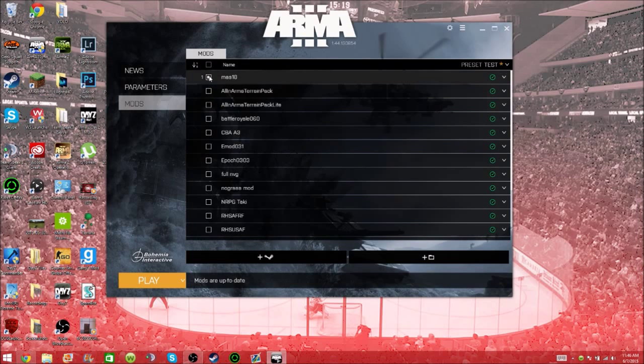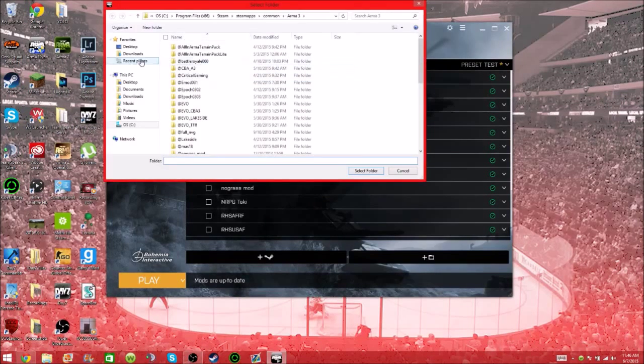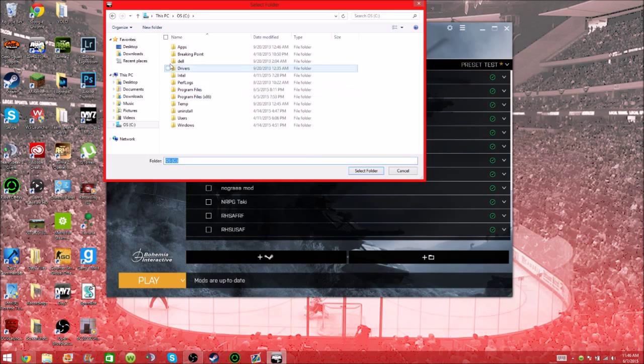Alright, so you'll have nothing in here. So you want to click the plus folder here, like it looks like a little folder with the plus sign. Click on that, and it'll load up a file directory. Sometimes I'm pretty sure when you first do it the first time, it'll bring you to a screen that looks like this, or maybe there'll be nothing here. But what you need to do is you want to click OS (C:), and that's your computer drive. Program Files x86.